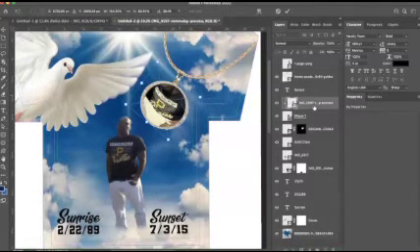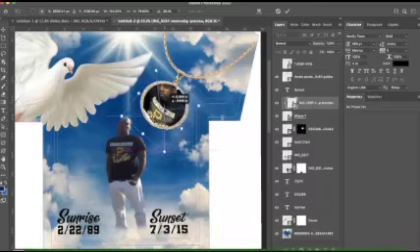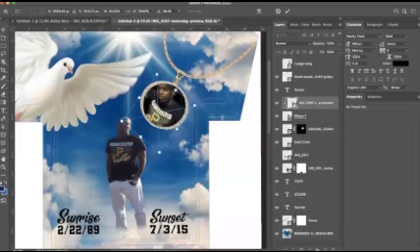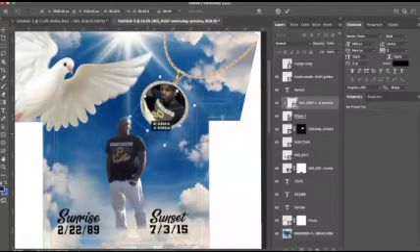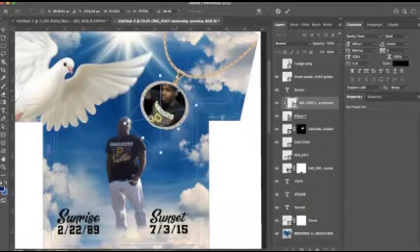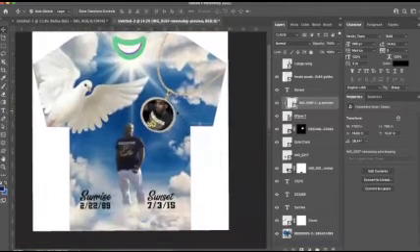Now you can still, because the image is highlighted, I want to move it down so I can get his face to show. I can also make it smaller if I needed to. I don't want it too small. And there you have it. His image is inside the chain.